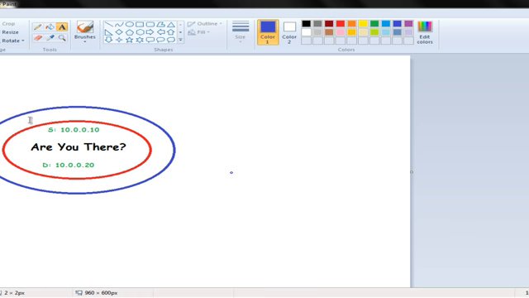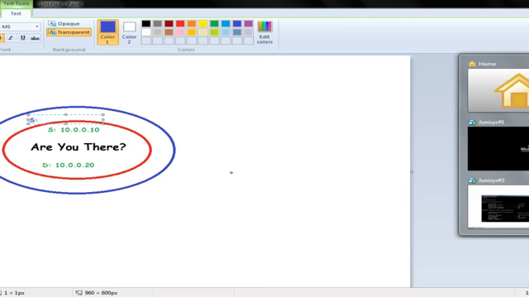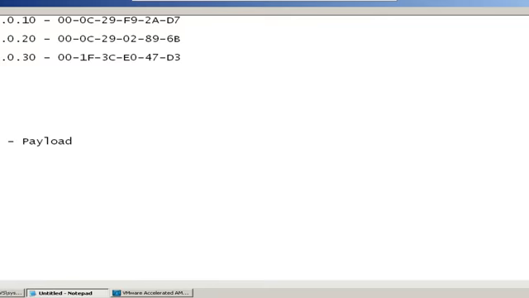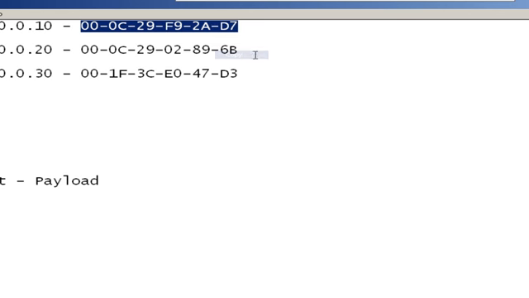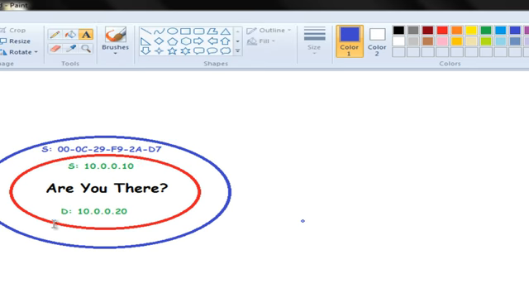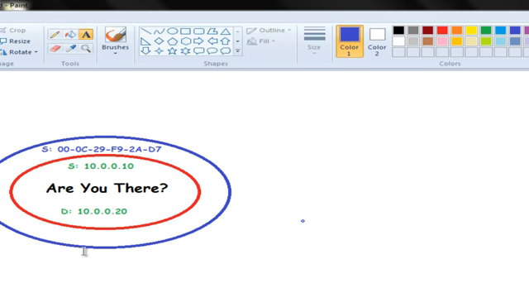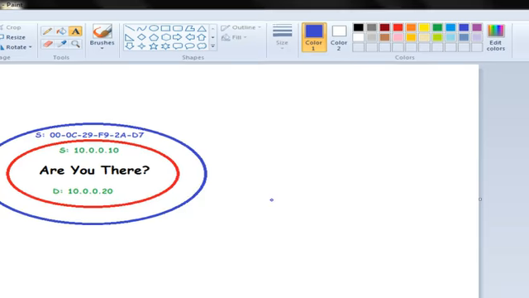Now what information is going to be filled? Source MAC address and destination MAC address. What is the source MAC address? We know that the source MAC address is 10.0.0.10's MAC address, 000C29F92AD7. Now I have filled the source MAC address. How about the destination MAC address? Do I know it? No, I don't know the destination MAC address. So I'm going to pause this process. Because I'm not aware of the MAC address of 10.0.0.20, another packet is going to be constructed.